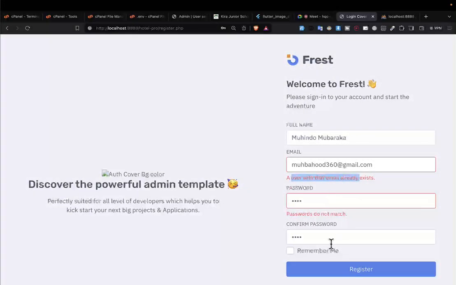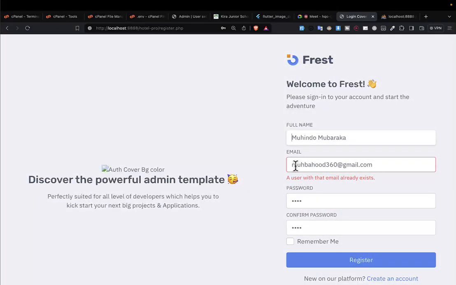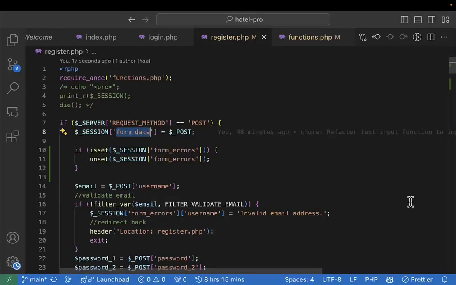Okay, so let's go ahead and submit again. You see, it is bringing us back with a single error where it says a user with that email already exists on our database. So that is beautiful. Okay. So now let's go ahead and see, if the user does not exist, we go ahead and log in the user.